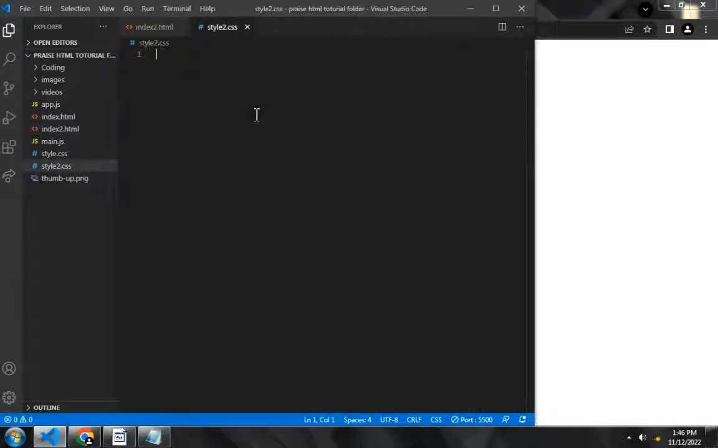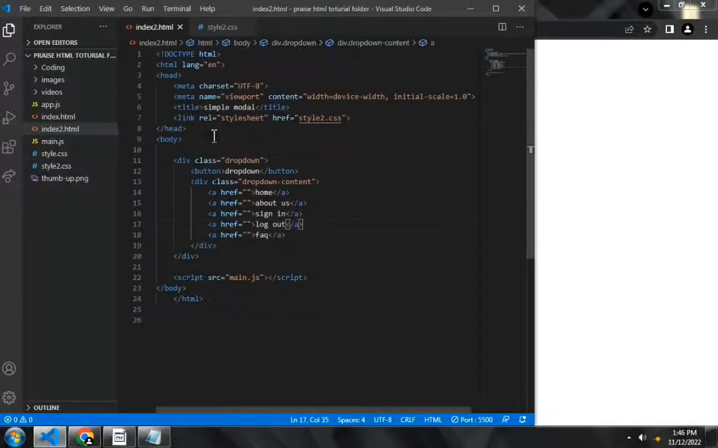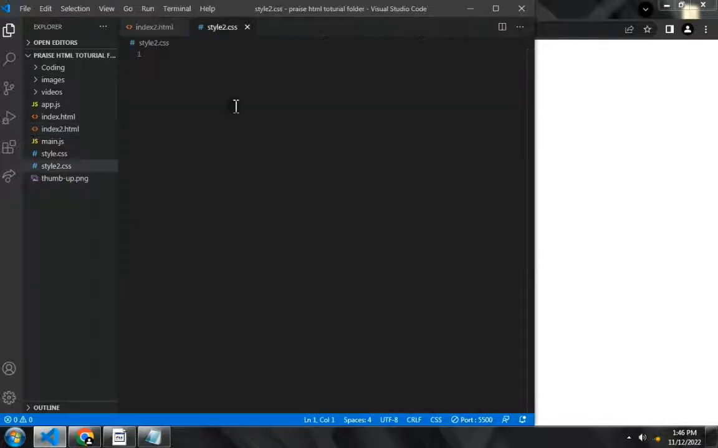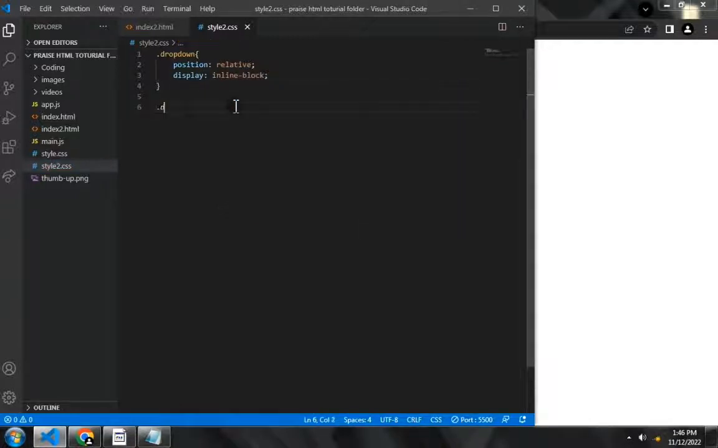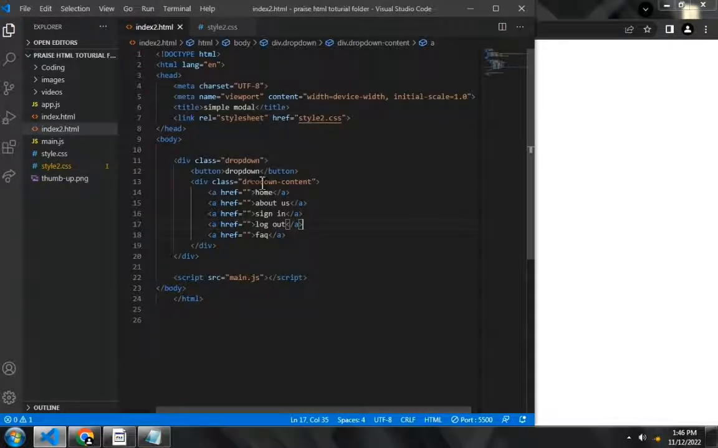So firstly we're going to grab this dot drop down here. So we're going to say dot drop down, and in here we're going to add a position, and this position is going to be relative. Then we're going to add display, and it's going to be inline block. Then next we're going to grab that drop down content from our HTML.